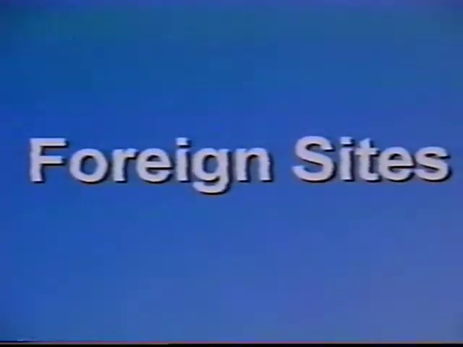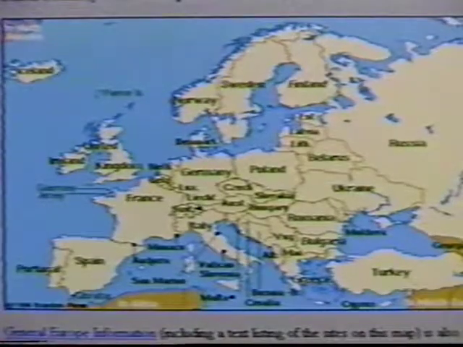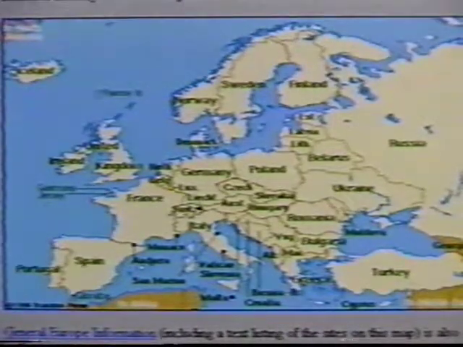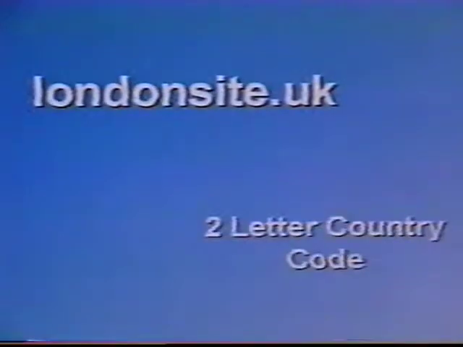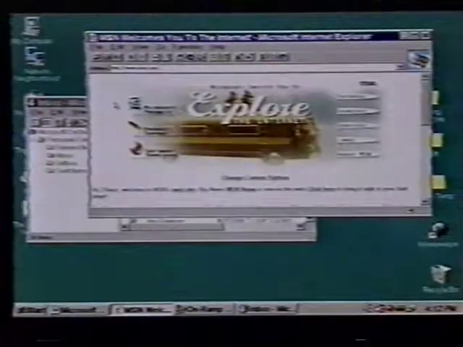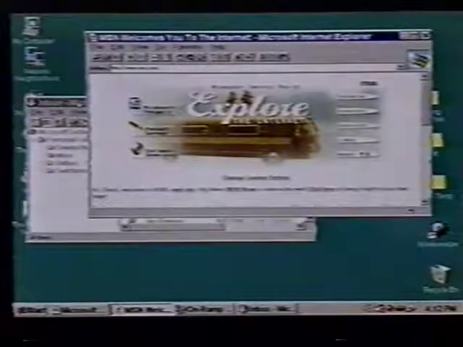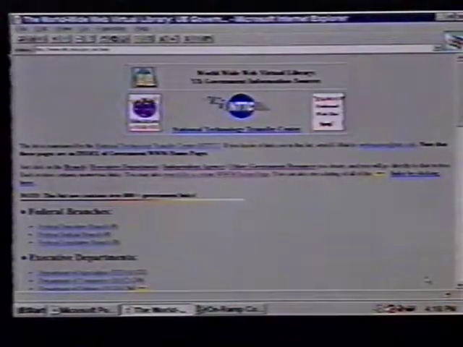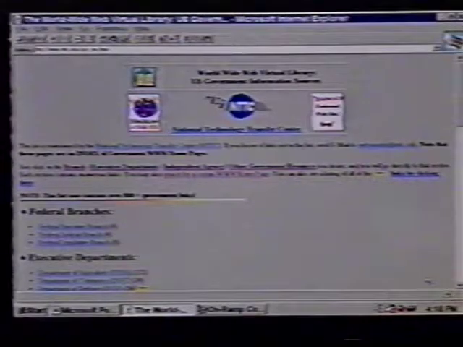Foreign sites. Computer networks outside the United States do not usually use the three-letter suffixes. Instead, they use their two-letter country code as their suffix. Section 2. Parts of the Internet. The services on the Internet are divided into different categories. Here are brief explanations and examples of the facets you are likely to use.